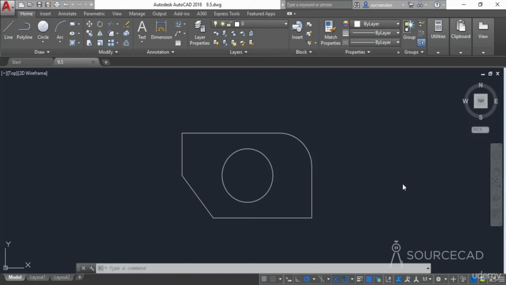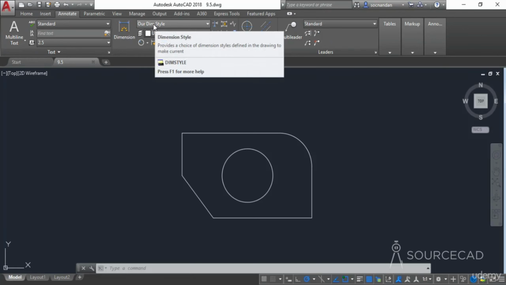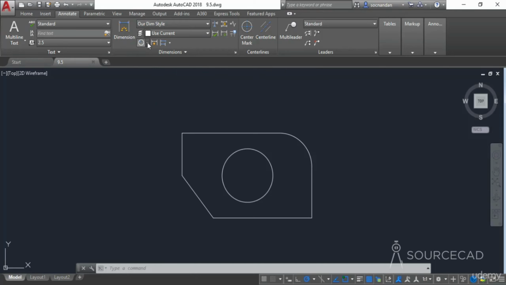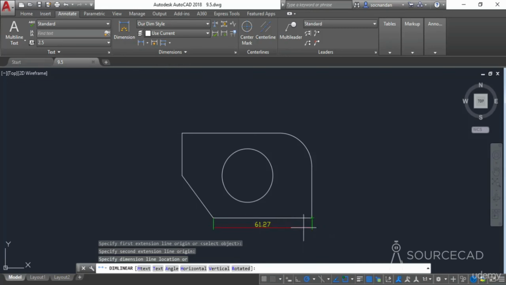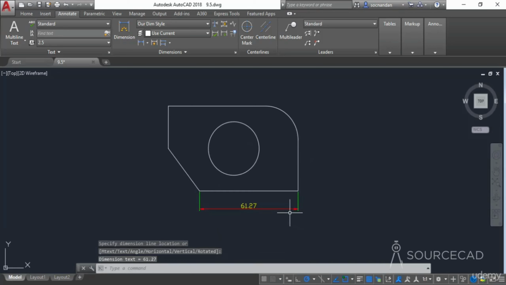To make this point clear, I'll go to this annotate tab, and I'll make sure that this dimension style, our dim style, is selected. So when you click on this drop down, you'll see a preview of that dimension style. Now with that dimension style selected, I will make a few dimensions. So I'll select linear, and then I'll click on this endpoint, and then I'll click on this endpoint and I'll add the dimension. So here we have this dimension with this red dimension line, green extension line and yellow text.